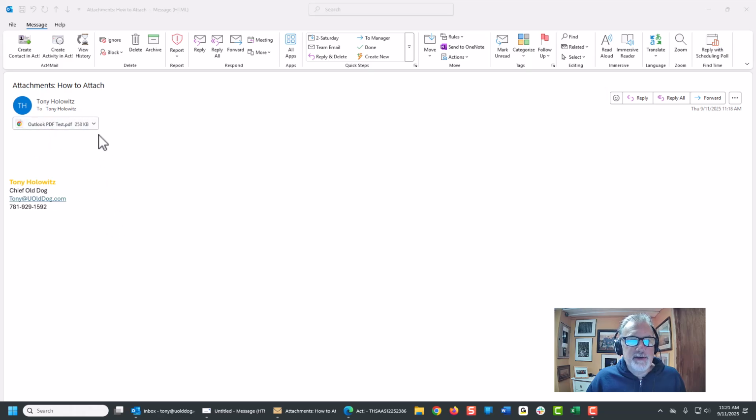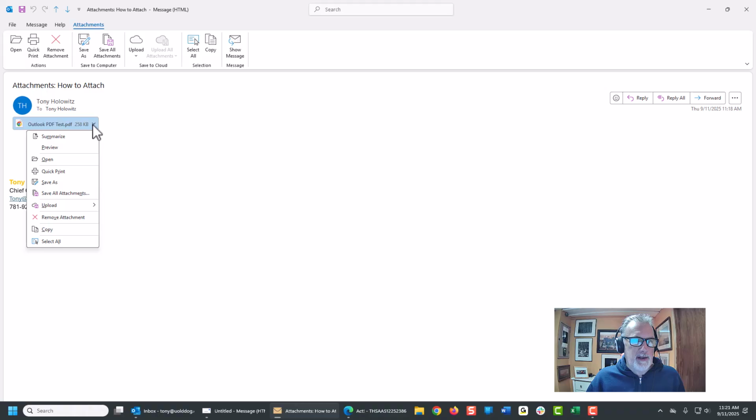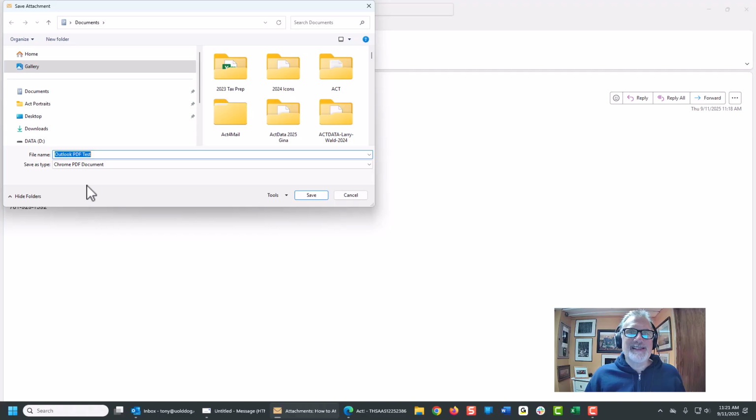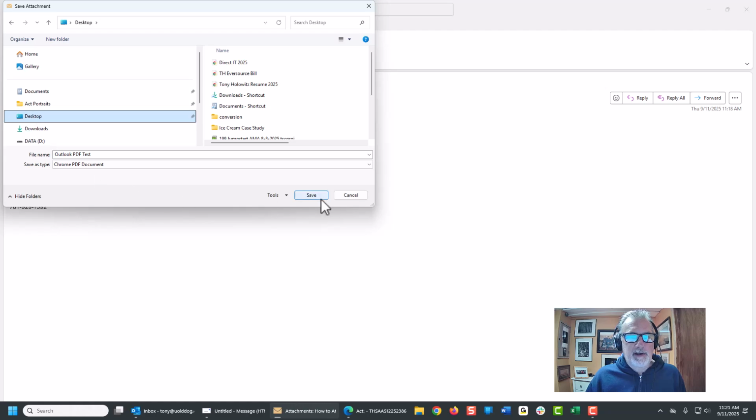So when I have an attachment, I can click on this drop down, and one of the options is I can open it, I can print it, but I can do a save as. In other words, I can save it somewhere on my computer. So I'm going to click Save As, and a lot of times when I save things, I will often temporarily just put them on my desktop, just right there, and click Save.